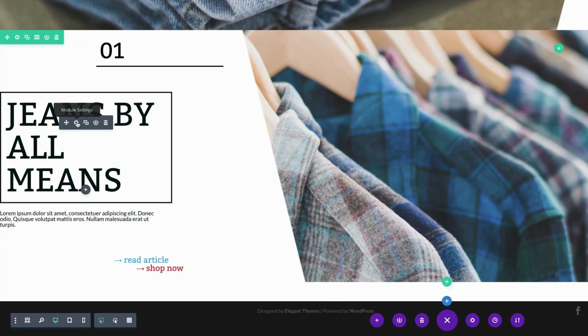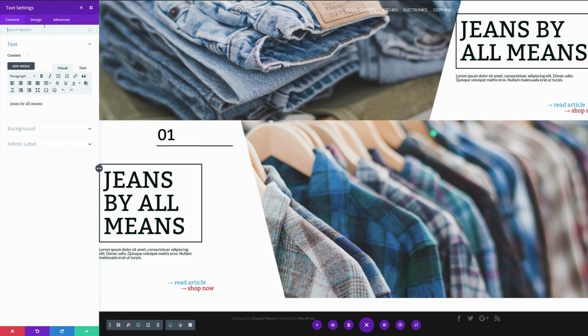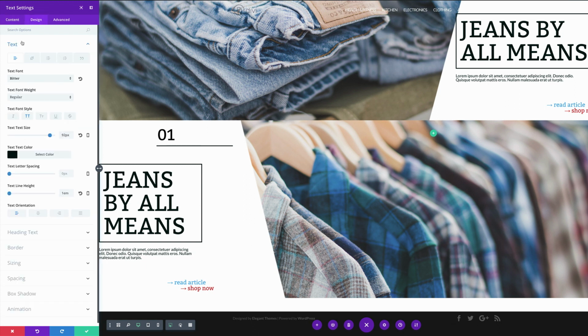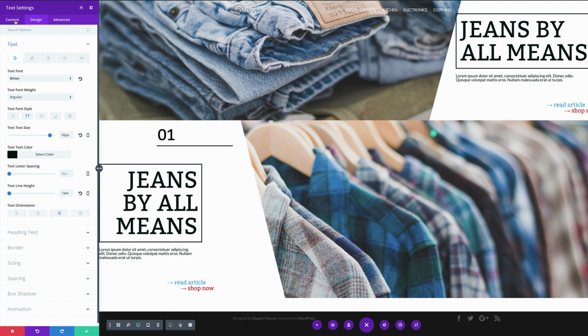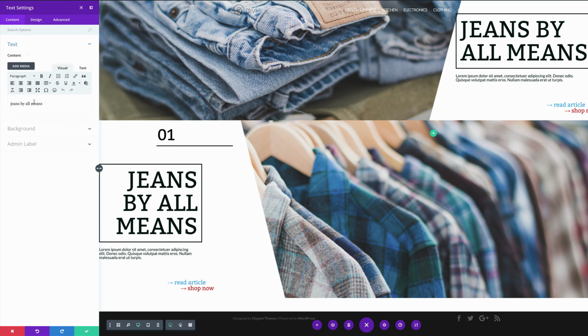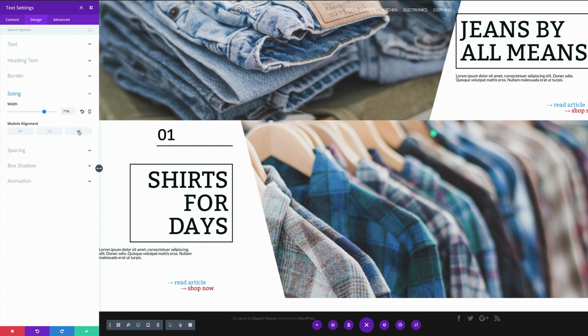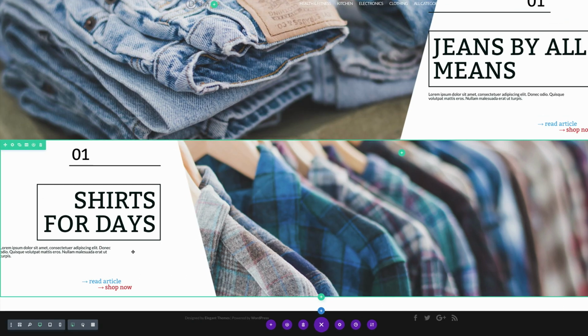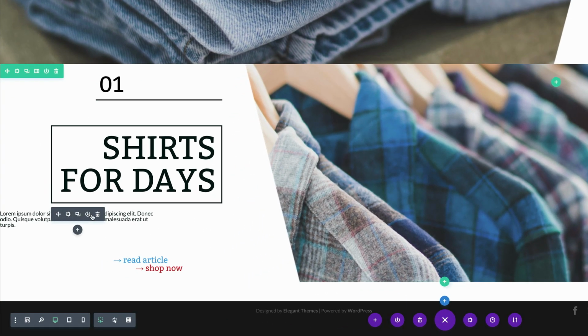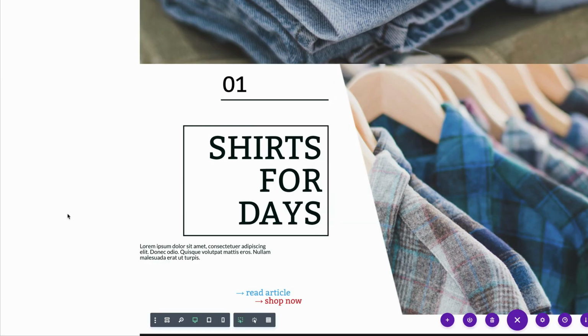I'm going to click this gear icon to access my module settings. I'm going to click on design, click on text. So here we can see our text orientation is set to left. Let's set this to the right, like that. We're going to come over here to our content, click on text, and we're going to change this to shirts for days. Next, we're going to go to design, click on sizing, and we need to align this to the right, like that. Let's save.